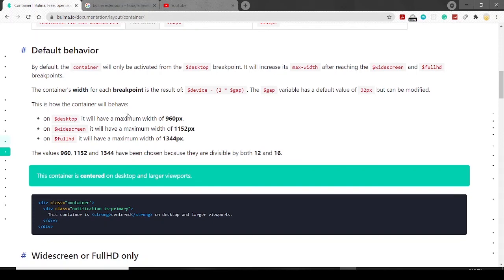This is how the container will behave. So desktop 960 pixels, widescreen 1152 pixels. Then here is 1344 pixels. The values are 960, this, and this.